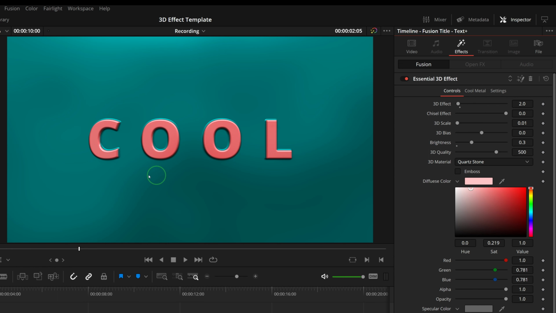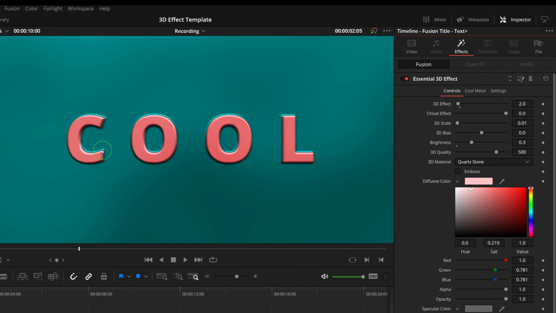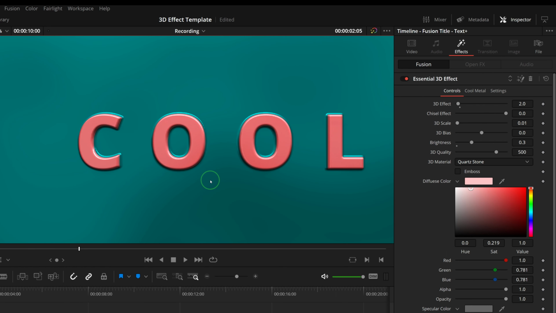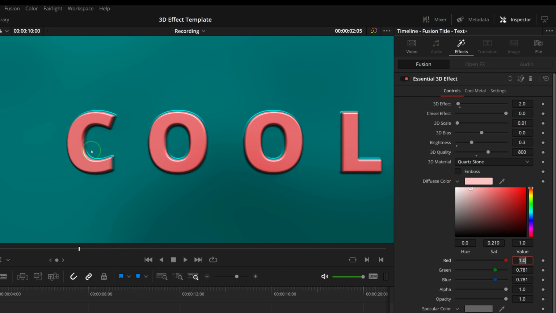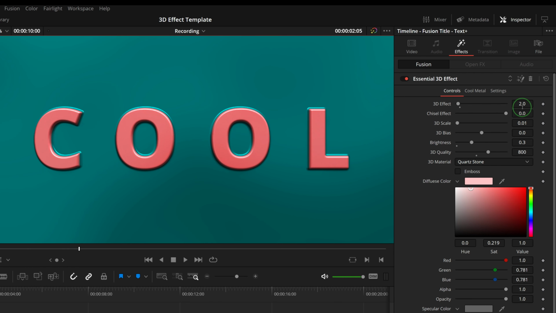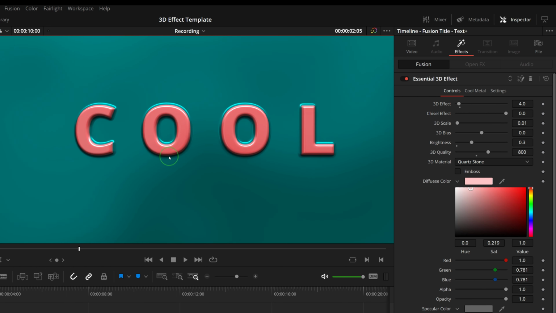Here you might have noticed that the inner edge of the letter C and O are a little rough. As mentioned earlier, we can increase the 3D quality to solve this issue. Let's change the quality to 800. It's getting better, but still not very smooth. We can also increase the 3D effect to smooth it further. For example, set the effect to 4. This looks good now.